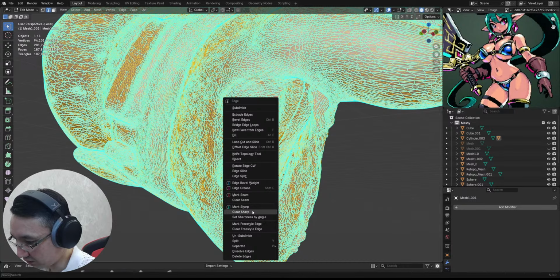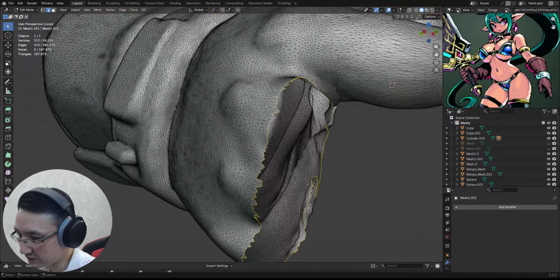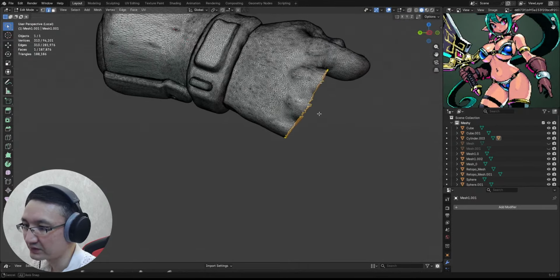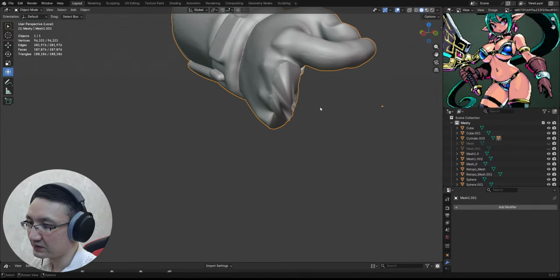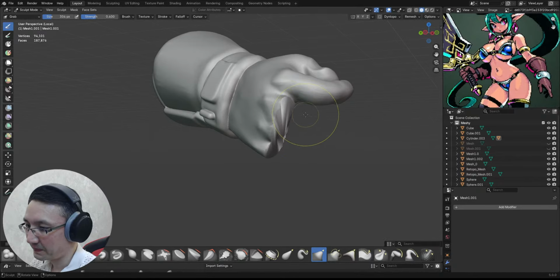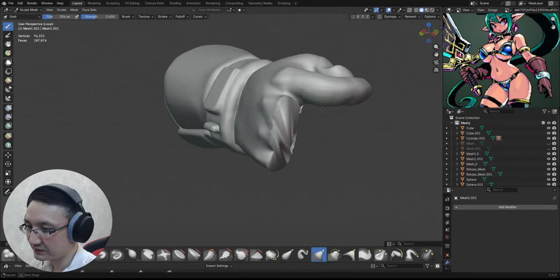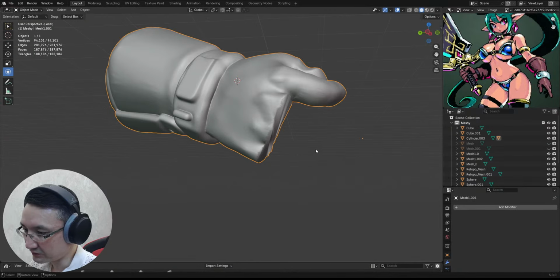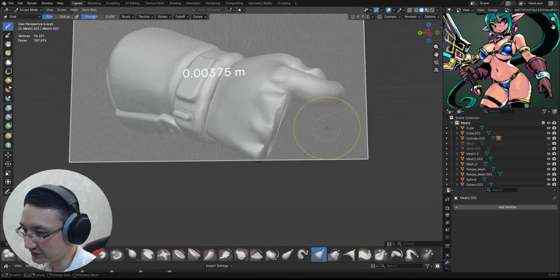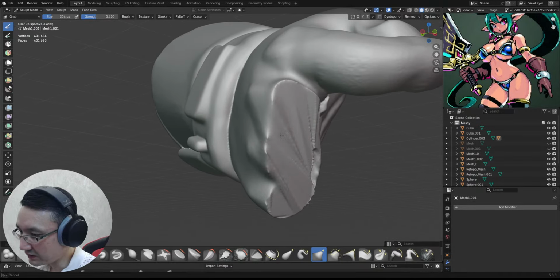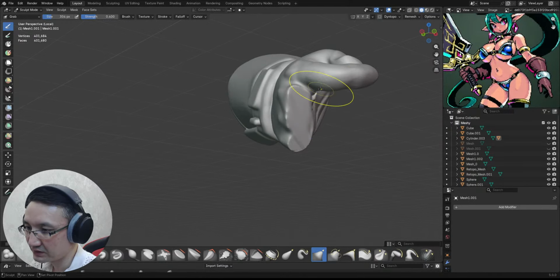By the way, let's just clear sharp. Select everything and just F. And in the sculpt mode, I will just remesh it. But first I need to apply all transformations and then remesh. And then I will smooth it here.